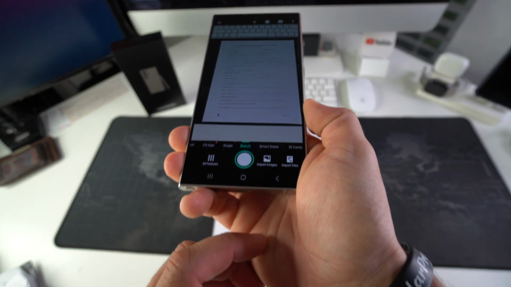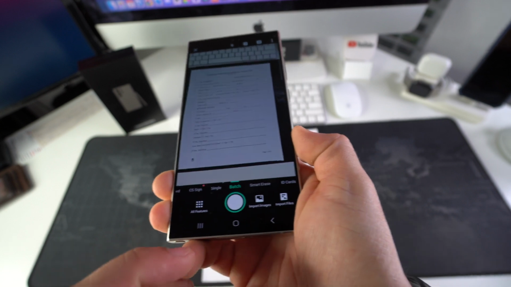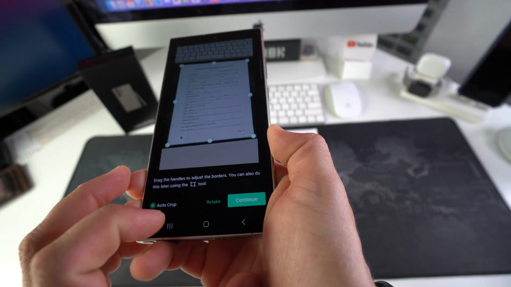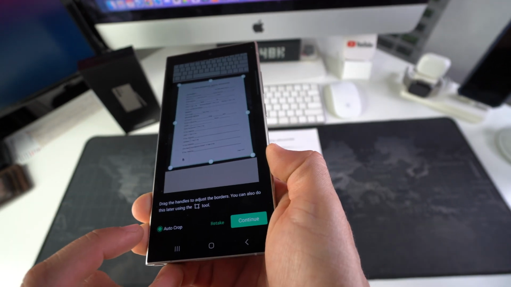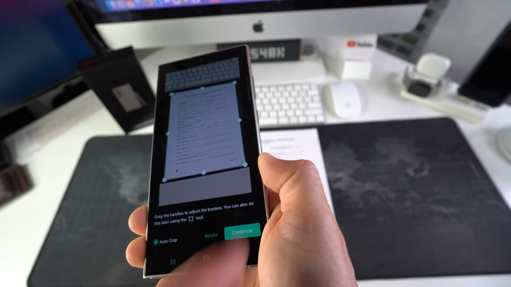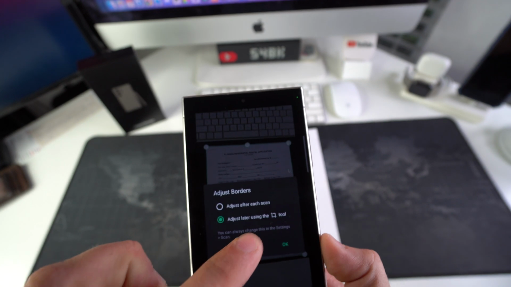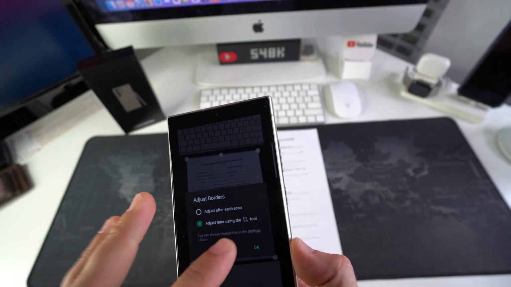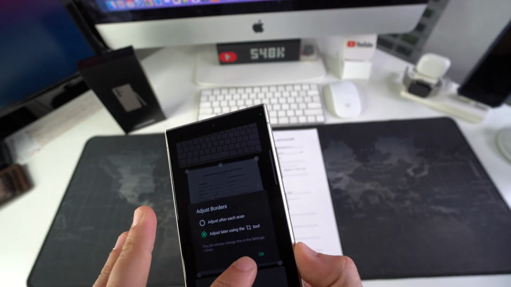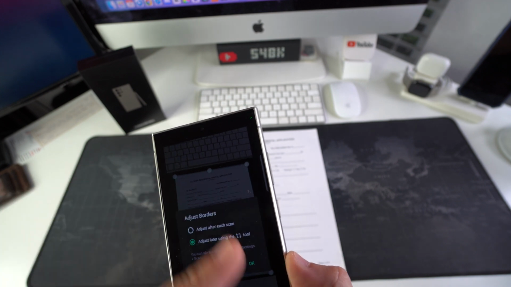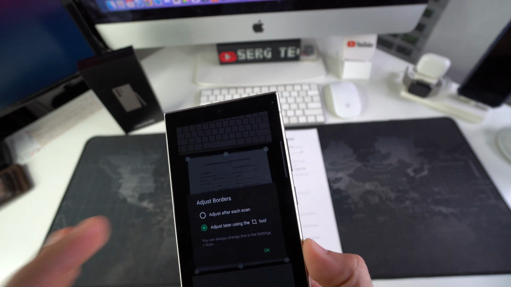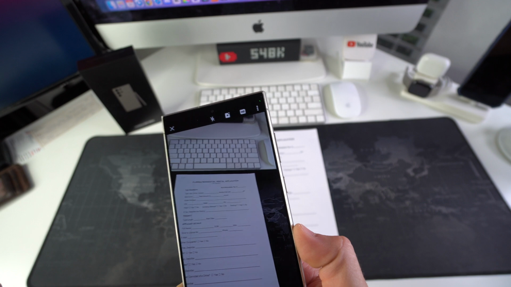We'll just place the phone right above the page, like if we're gonna take a nice picture of it. Select the picture button and make sure that Autocrop is enabled and hit continue. And then here we're gonna select adjust later using the cropping tool, because we don't wanna have to waste time cropping after each shot. That usually takes more time and the actual app is pretty accurate at auto cropping it. So we'll just hit okay there.